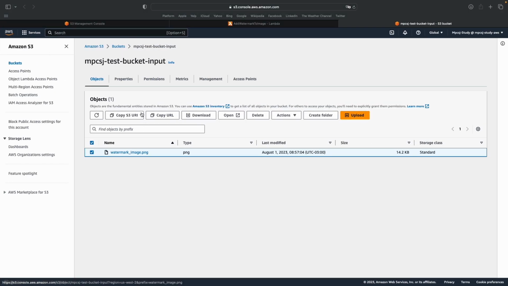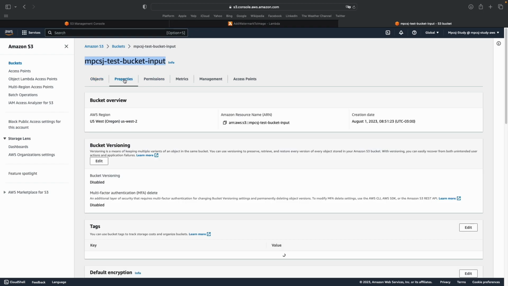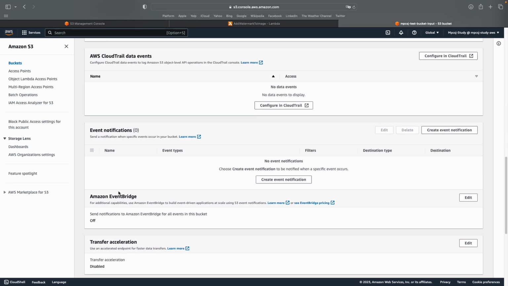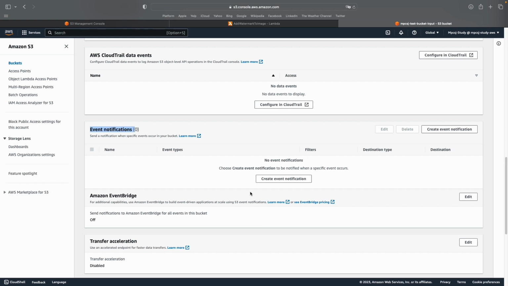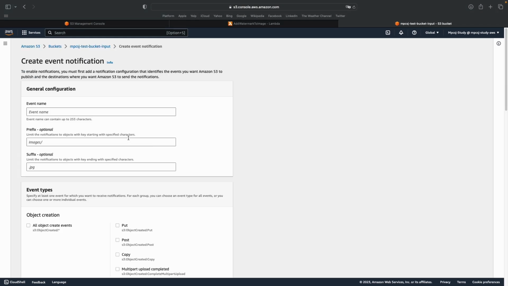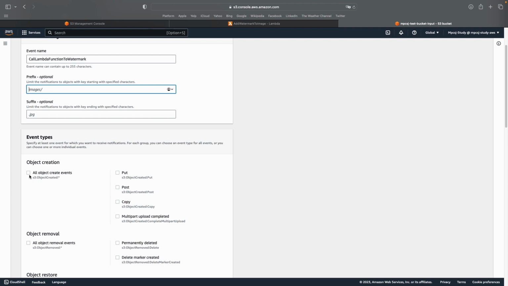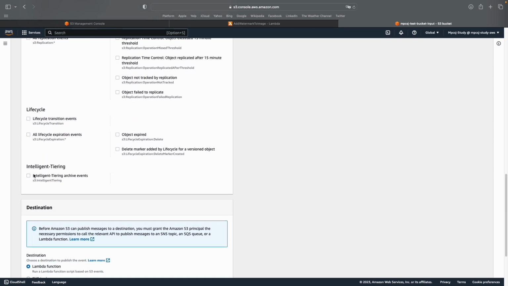The first thing that I'm going to do is go to the bucket that we want to apply the event to the Lambda function, and then go to the properties section, scroll to event notifications, and click to create a new event notification. I'm going to name this call Lambda function to watermark, which is going to be applied to all images in the bucket, for all create events.